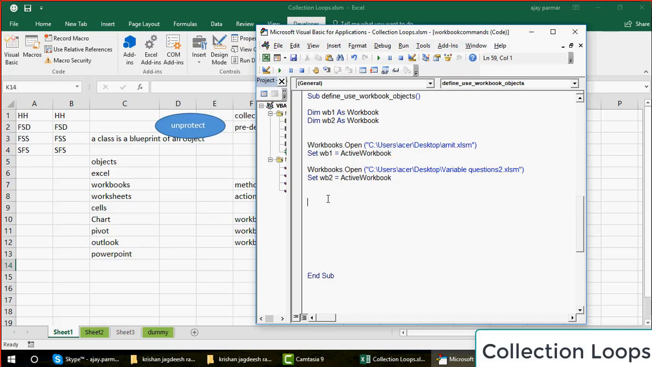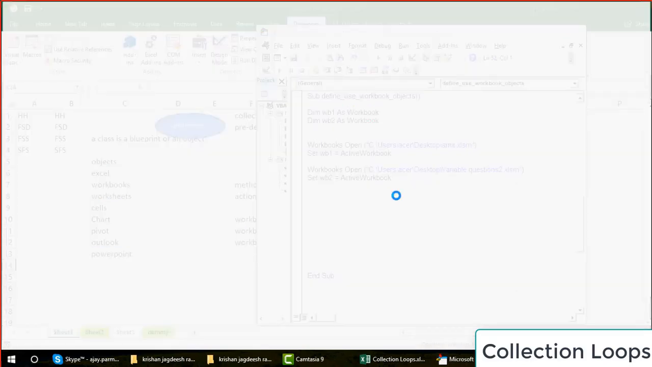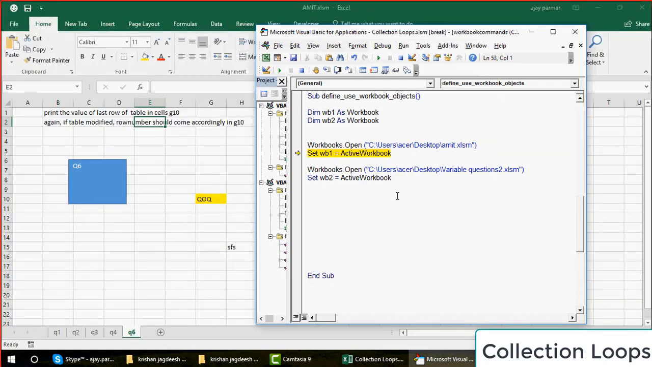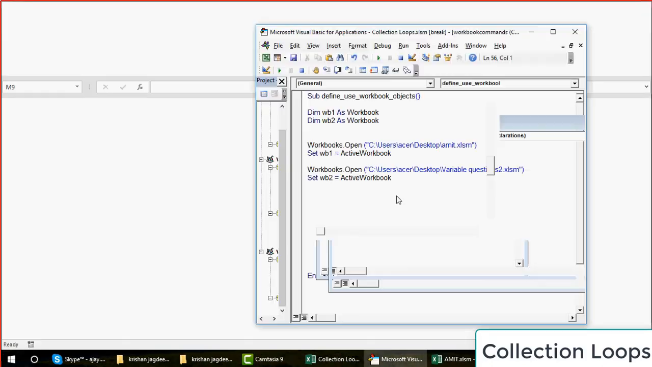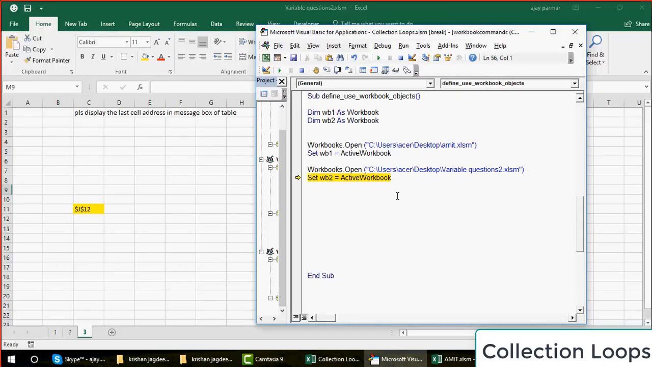So what does that mean? That means if I get these files open, for example, let me just go and run this first of all. Okay, so you have Amit file open, wb1 is recorded in the memory. Now you have another workbook open and this is going in the wb2. Done. Okay. Now how will you check?